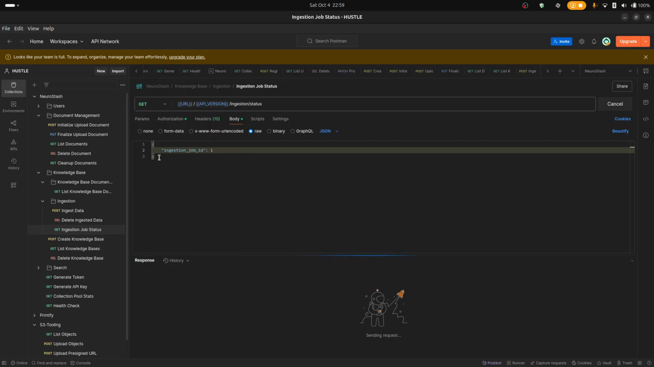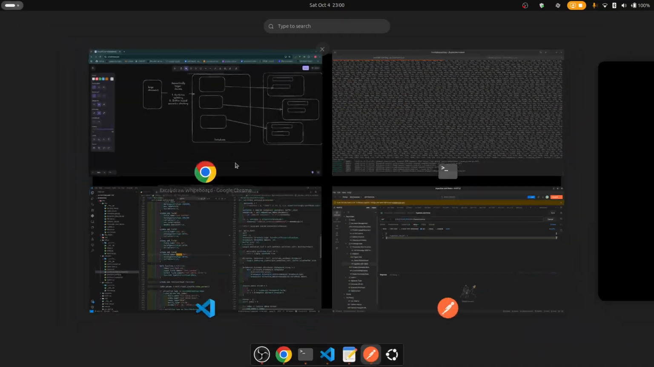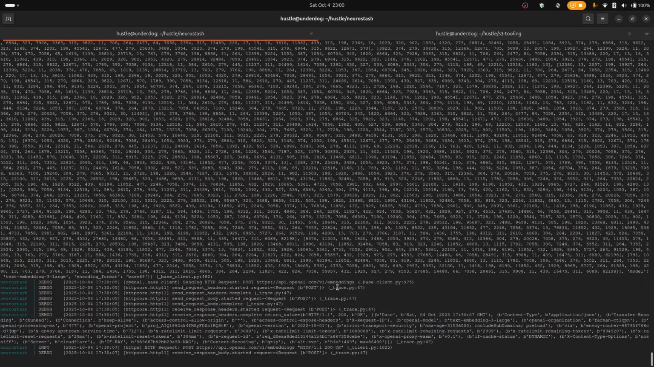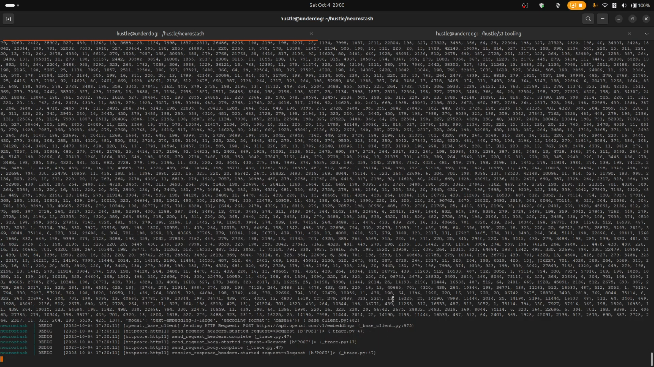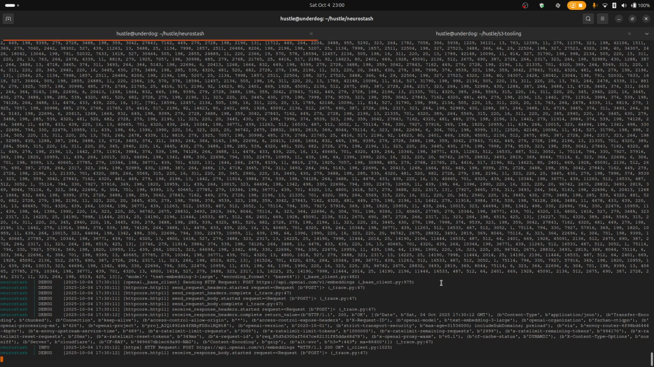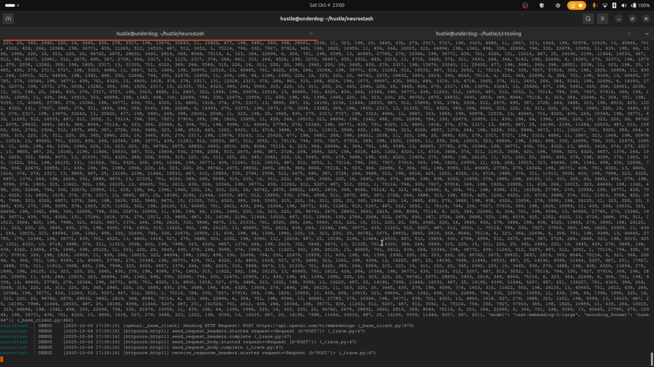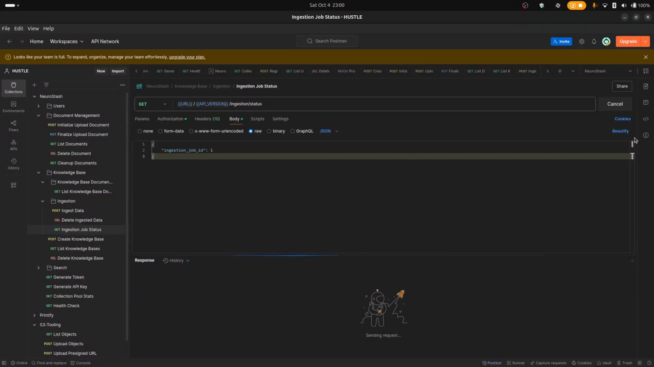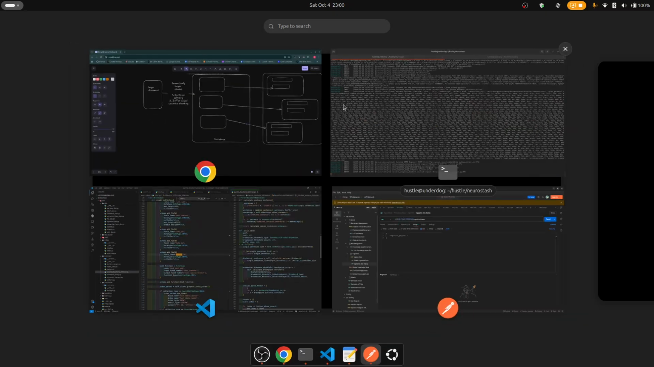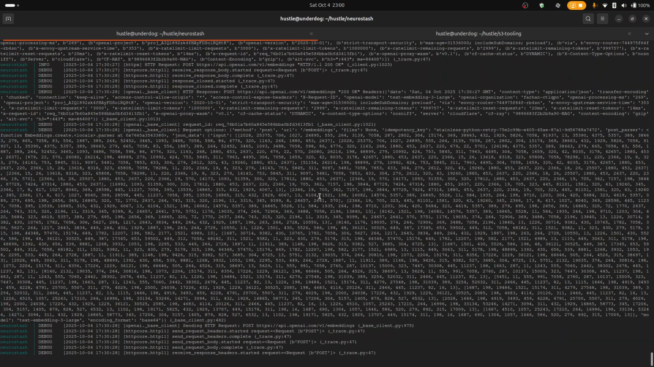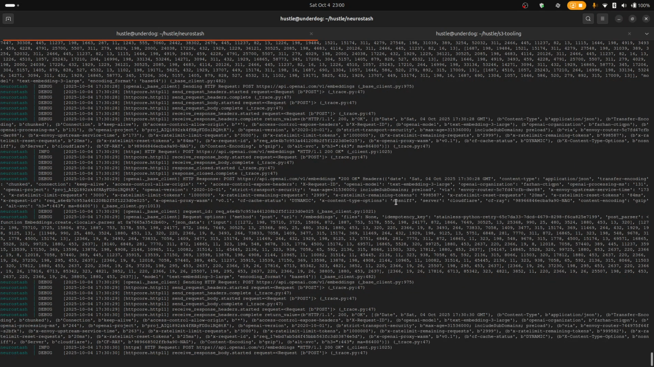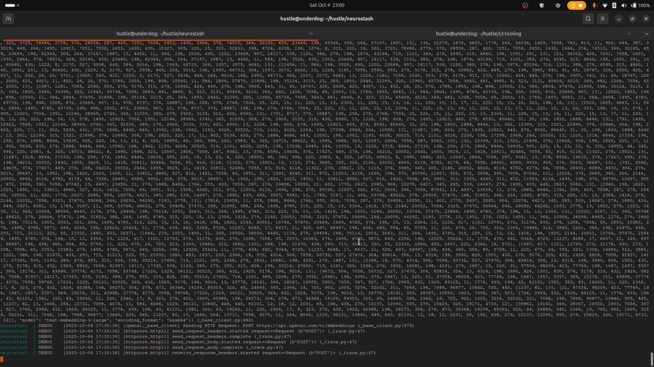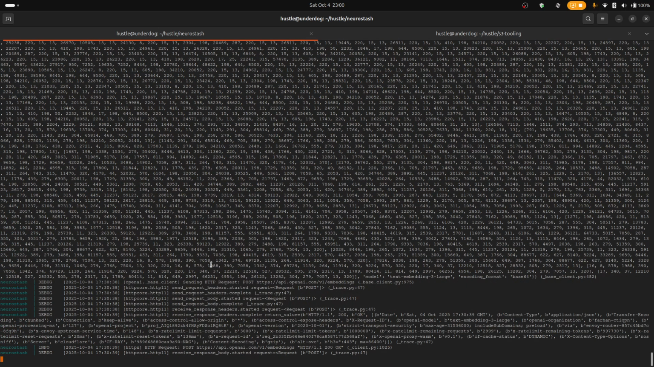It should show pending status. It's processing. This is a large document, so that's why it's taking some time. Of course, the file size was smaller, but there was lots of textual content, so it's taking some time to process it.